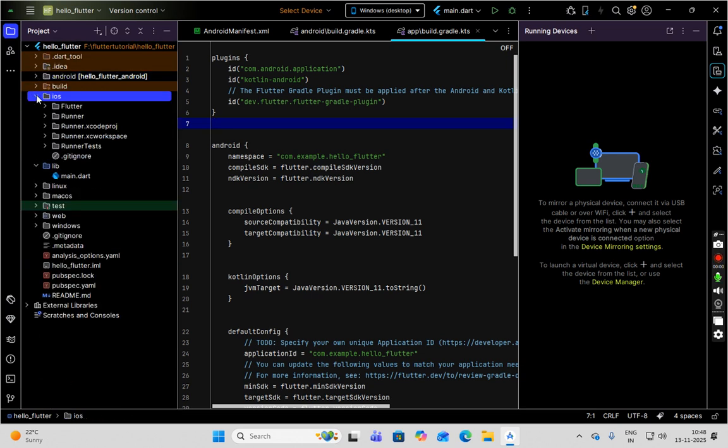Let's understand the next folder, which is iOS. You can see here this is the iOS folder. Similarly, this folder contains files for your iOS apps. It's used for configuration, icons and permissions when you publish your app on the Apple App Store. So this is the meaning of the iOS folder.